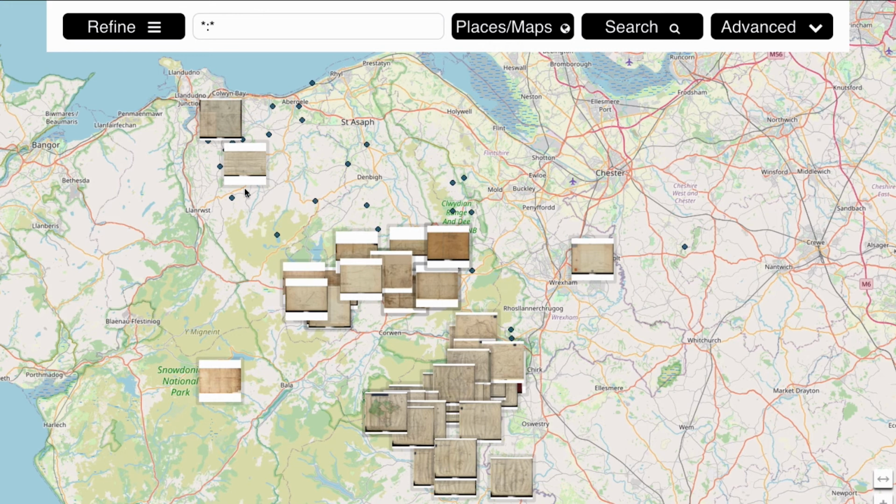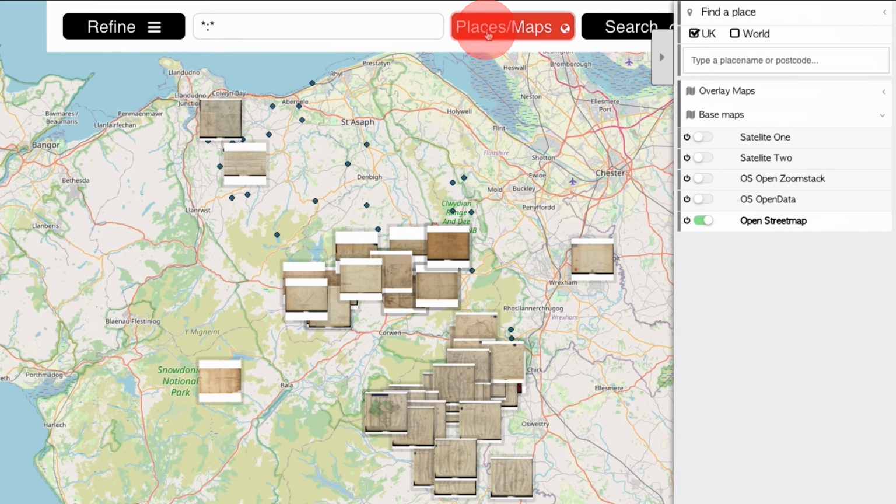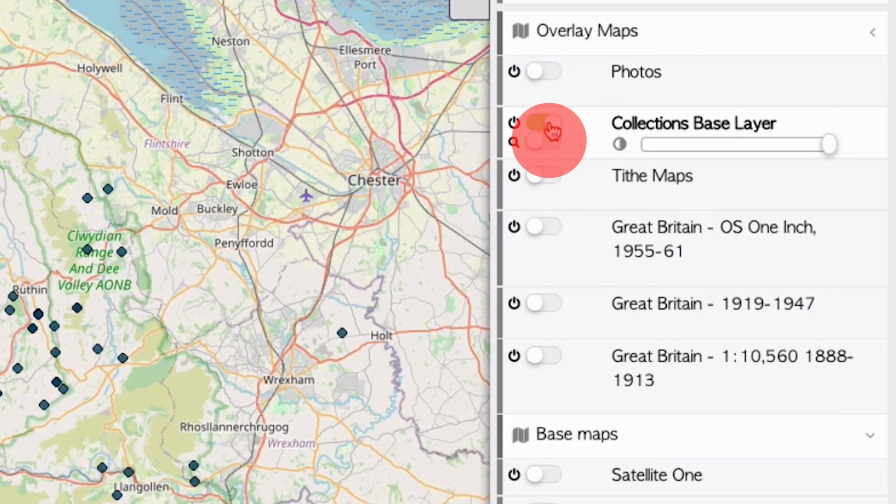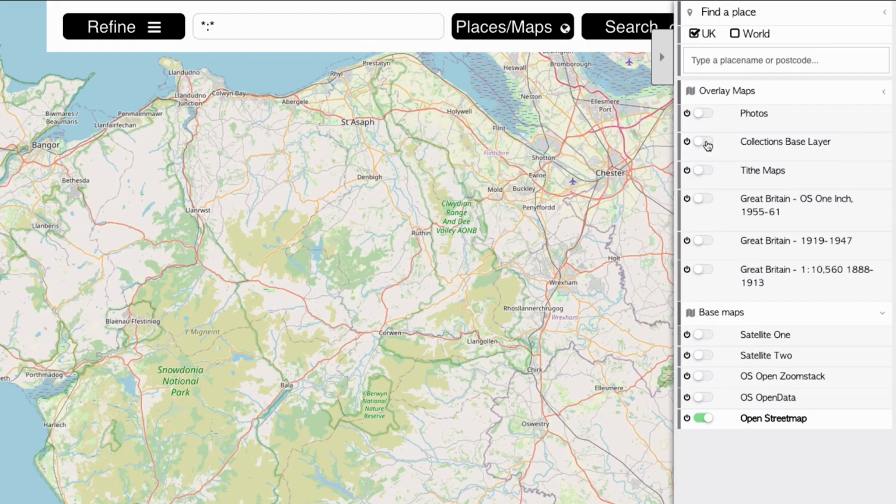If you'd prefer not to see these images and pinpoints, click on the Places Maps button at the top of the map and in the Overlay Map drop-down, deselect Photos and Collections Base Layer. The default map is a modern OpenStreetMap. In the Overlay Map drop-down, you can change this to a number of map views, including historic and tide maps.